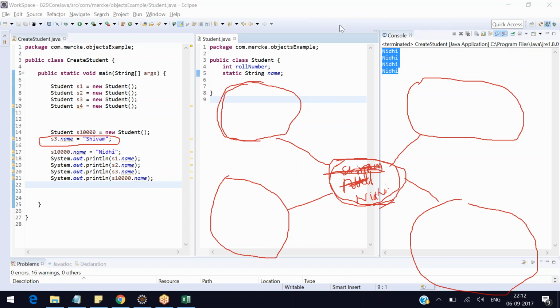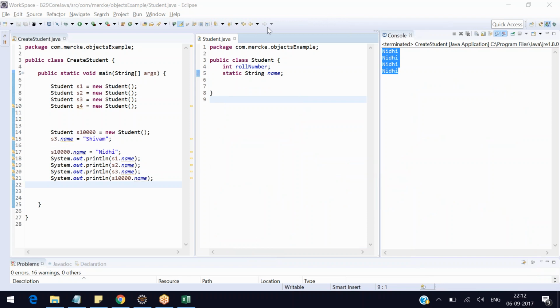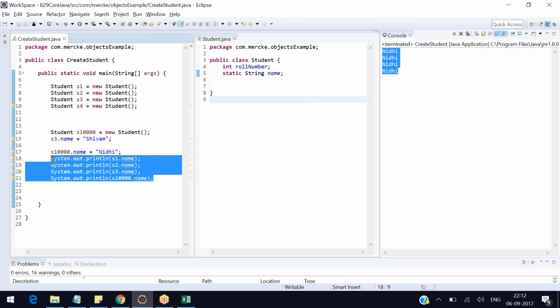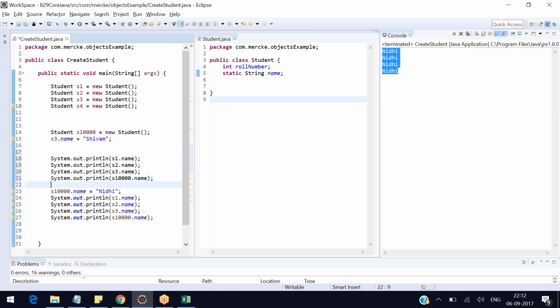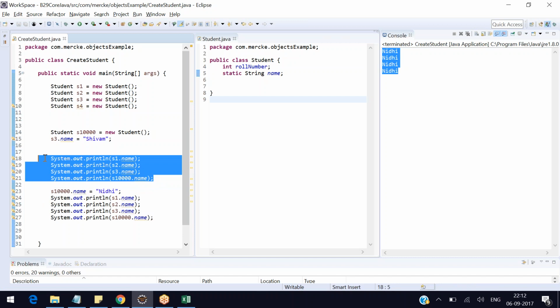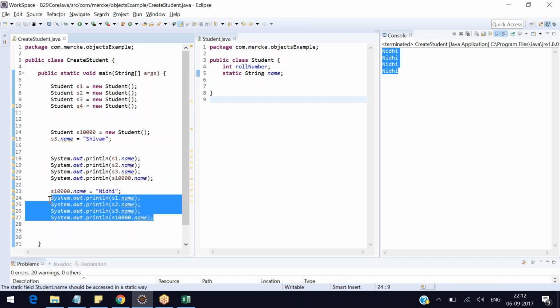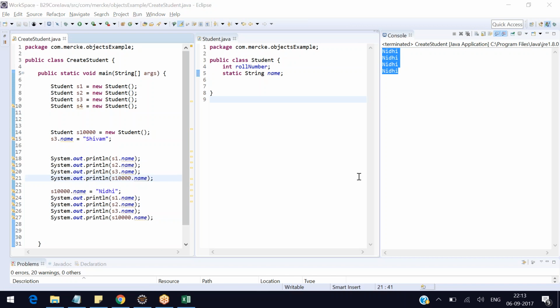Now there is a question from Ankit. What Ankit is saying is, at this point of time, I want to print here and then again print here. Now, can you guys tell me from line number 18 to 21, what will be the output?